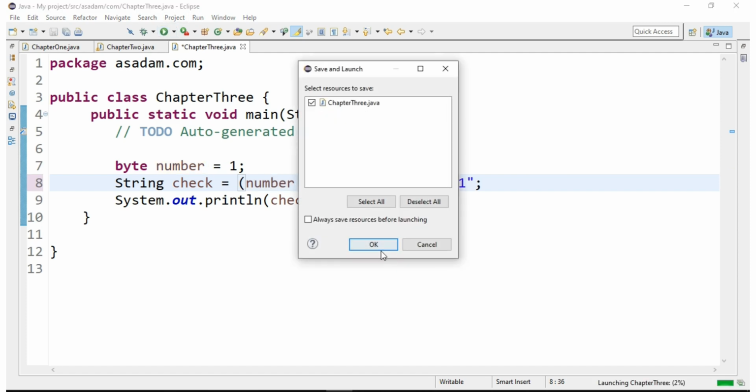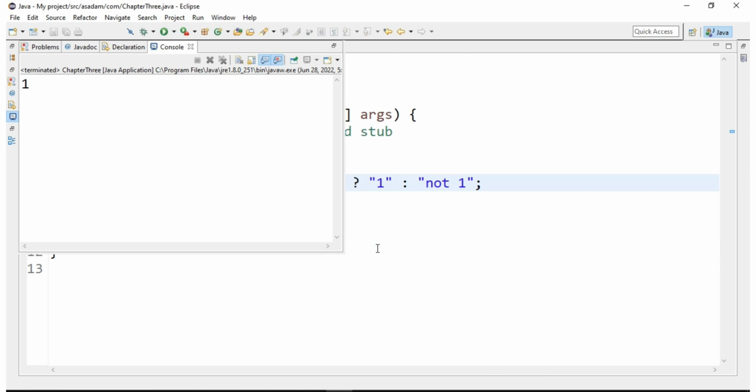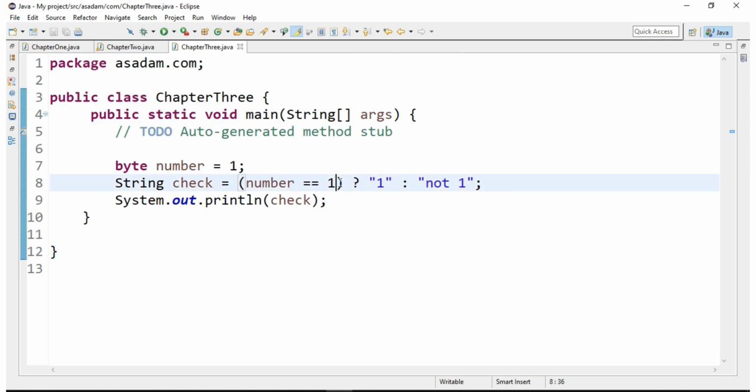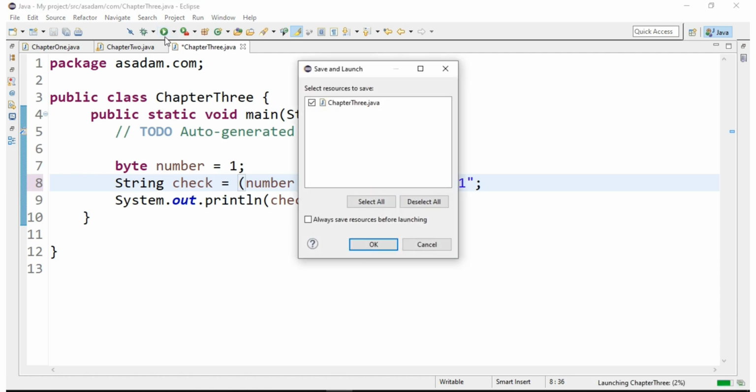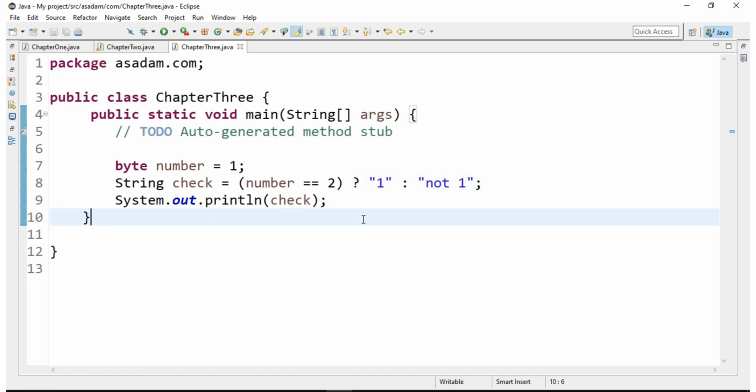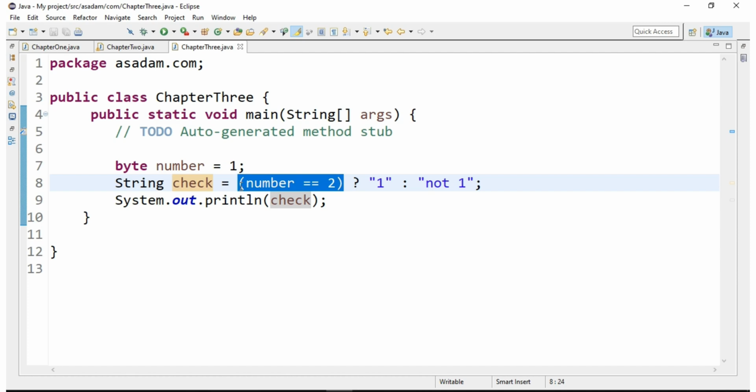Let's check 1. What if it is 2? It prints not 1. Here is what we will print. We print this, and it will check the condition for us. This is a Boolean statement.